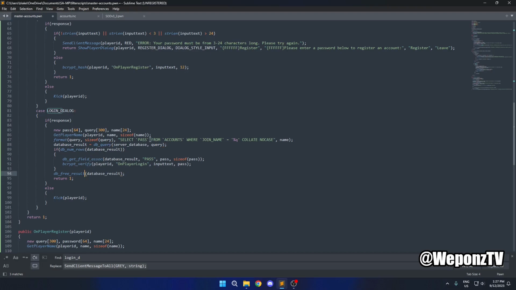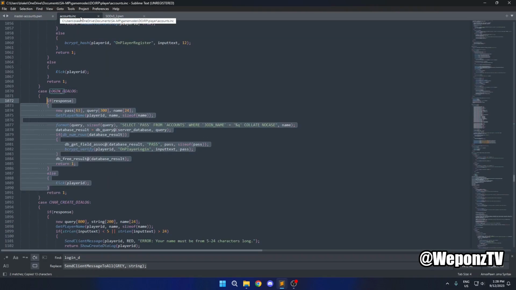So select pass from account where join name equals that. We're actually checking it, and now we're getting the field associated. We're saving it to the password, and we're comparing the input text to the pass. So now this is where onPlayerLogin comes in. So now we can go hook onPlayerLogin.